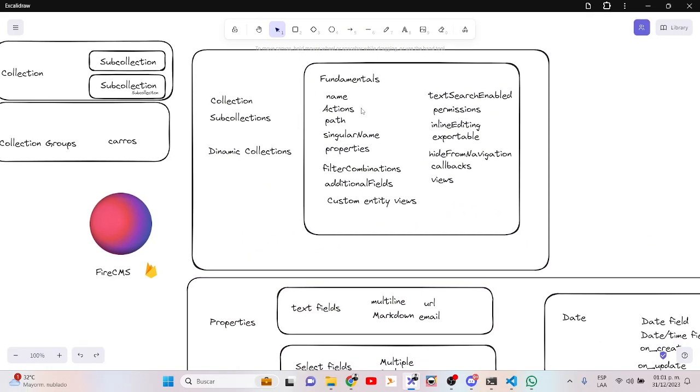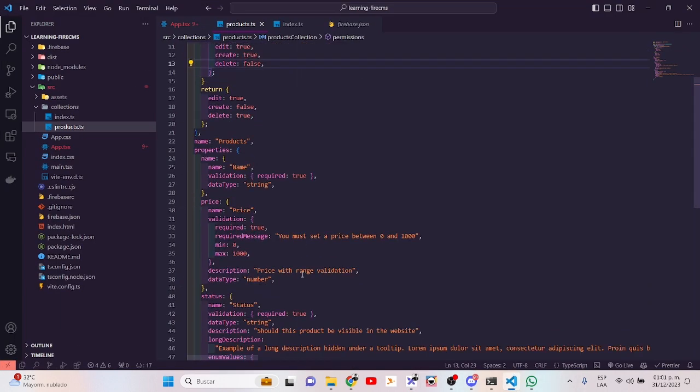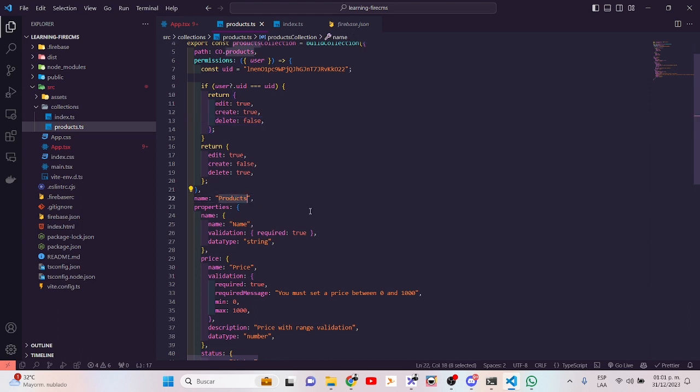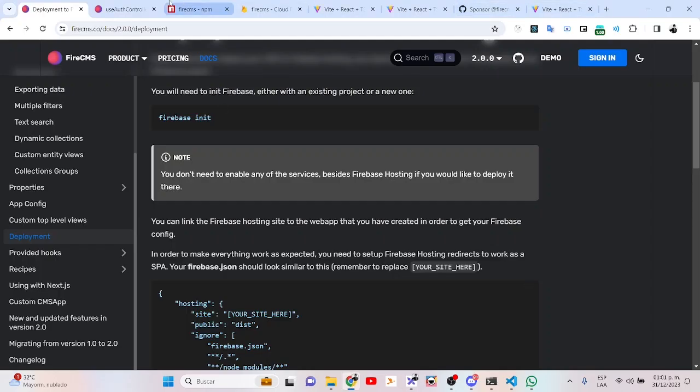Okay, cool. The next property that we're going to see is actions. What are actions? Actions are extra things that you could do, or UIs that I would like to add. But first of all, the first one is name. Name is where you can add the name.